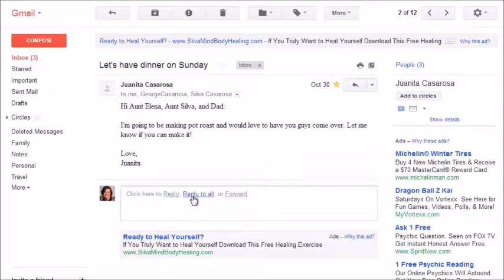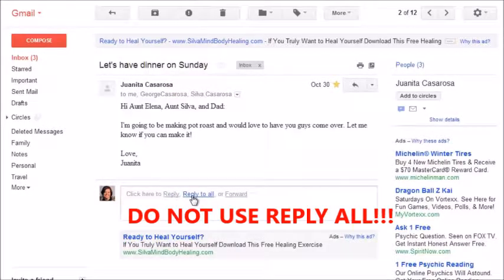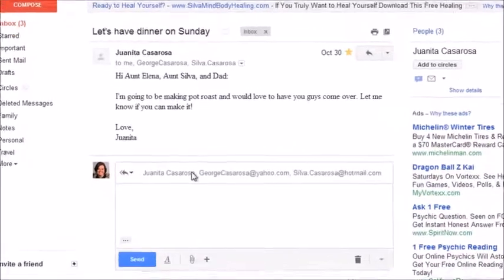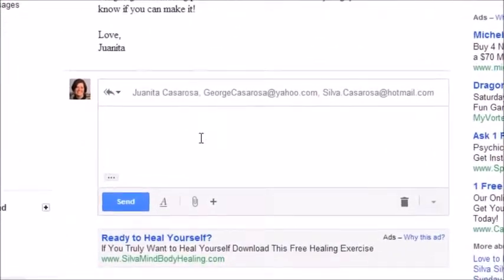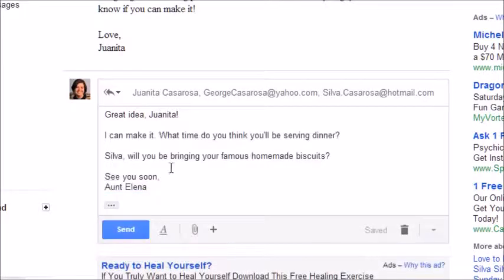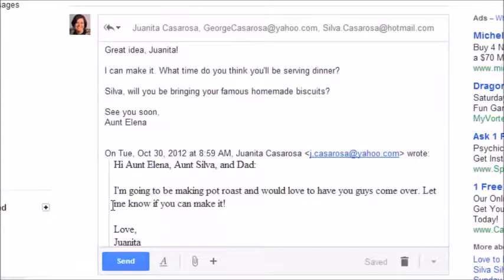If you want to respond to a message, you can reply just to the sender, or you can reply to all, which will include all of the original recipients, or you can forward the message to someone else. In this case, I want to reply to all so that everybody stays in the loop. Then you can type your message. If you want to see the original message, you can click here. And when you're done, click Send.